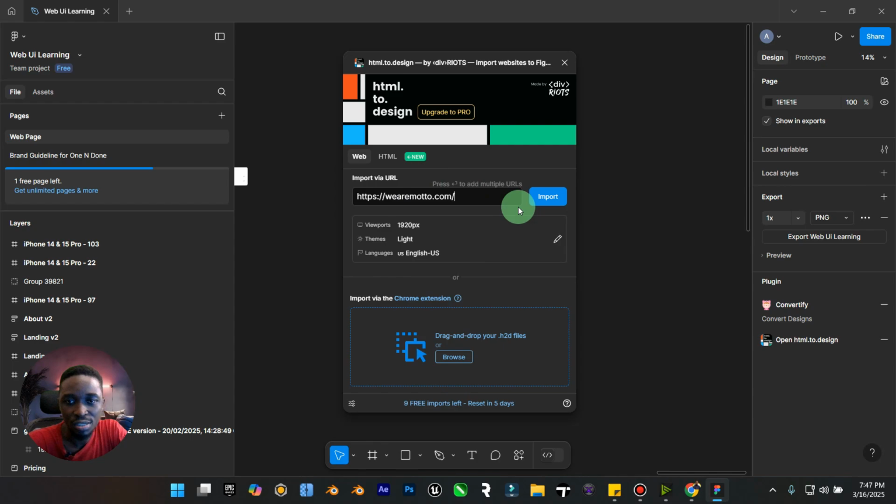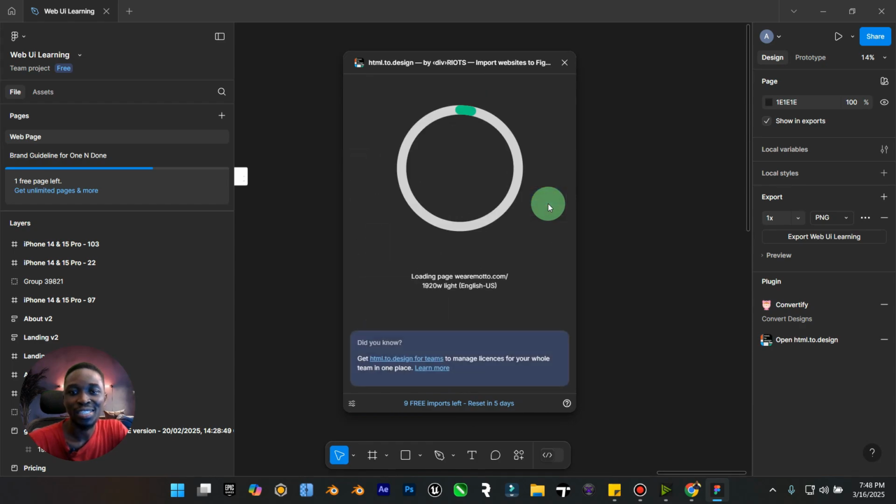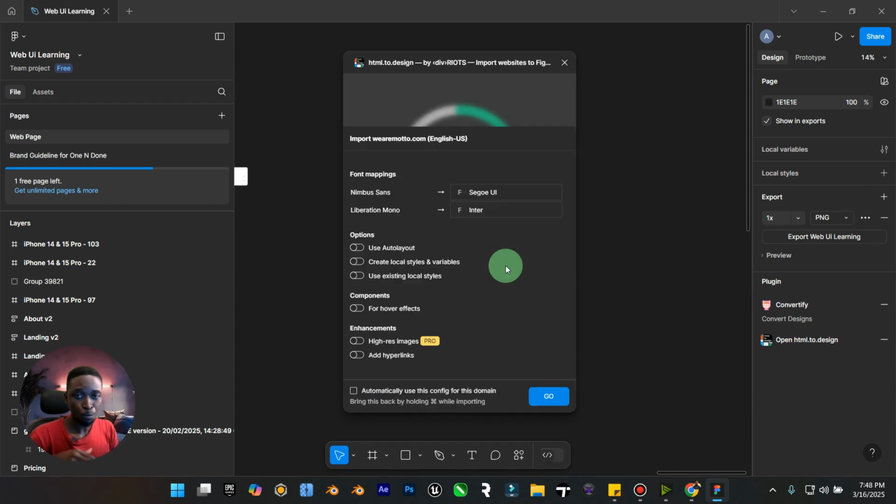So when you do this, again, you have 10 imports per week, right? So after a week or after 5 days, it resets, which is dope. When you import it, you just give it a few seconds to do its magic. Now it's going to give you this option. So I would always prefer to select use auto layouts, create local style, use existing local style, or just use auto layout.